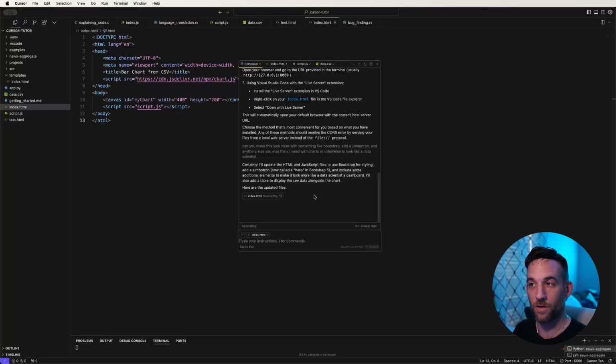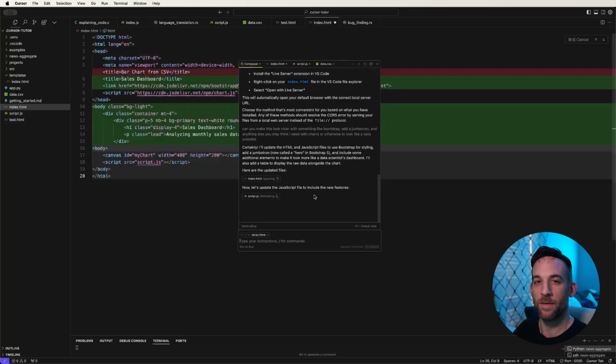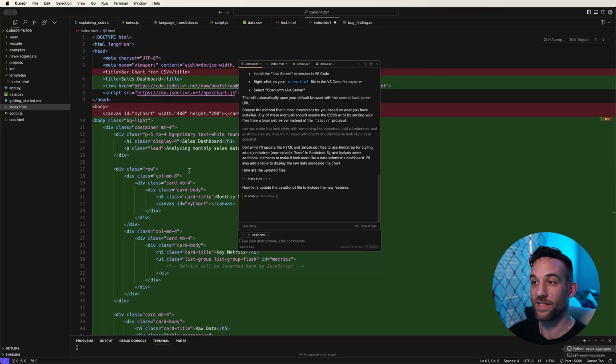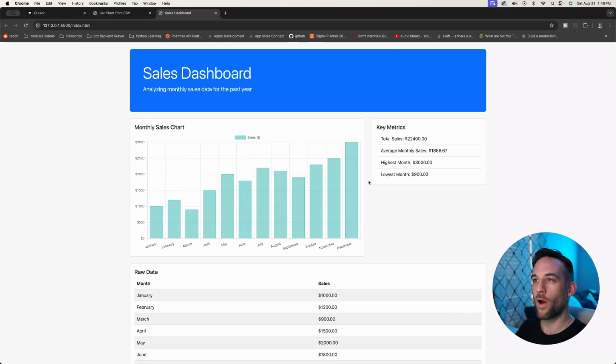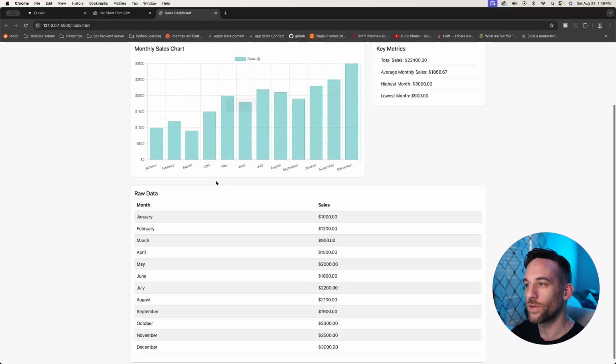Now I'm just doing a quick follow-up to ask it to do more for me, to basically make it look nice and maybe more like a data scientist. So as you can see here, it's already developing the code in the background. Let's see how it looks. Just look at how powerful this is combined with Claude 3.5 Sonnet. This literally took seconds for it to make for me.